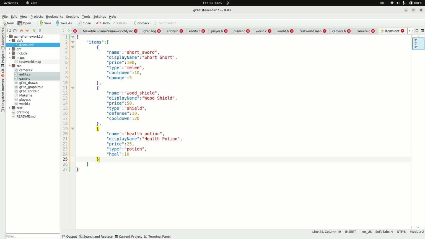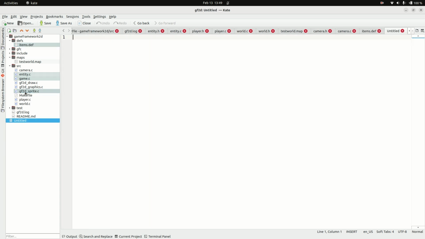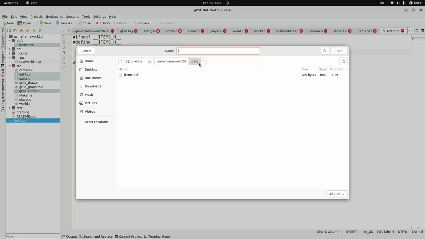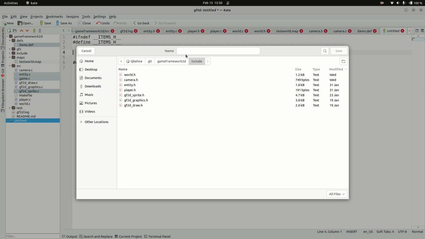So here I have defined some items in the game world. Now let's start defining what that is going to look like in the code base. So let's make an items.h. #ifndef ITEMS_H, #define ITEMS_H, and #endif. Save this into my include.